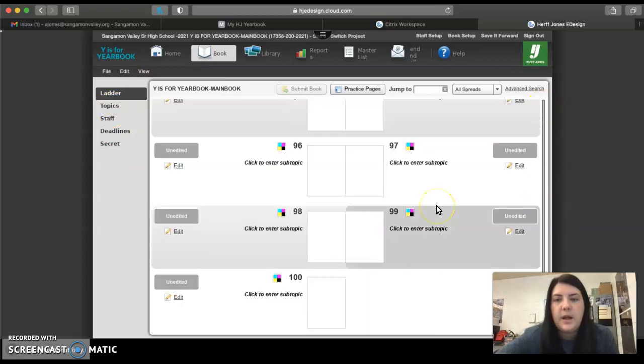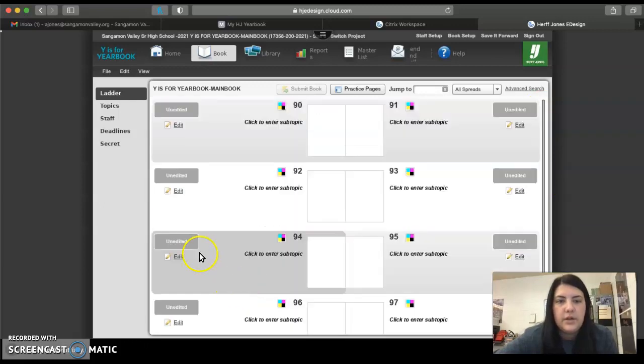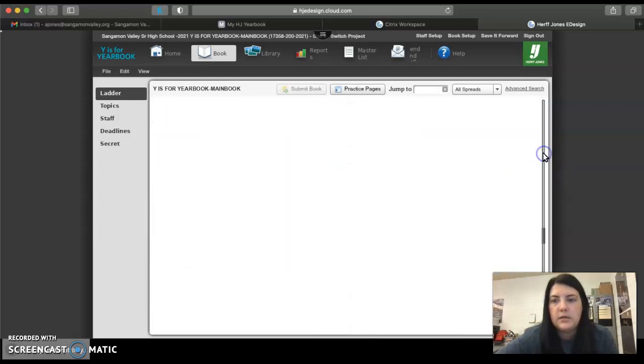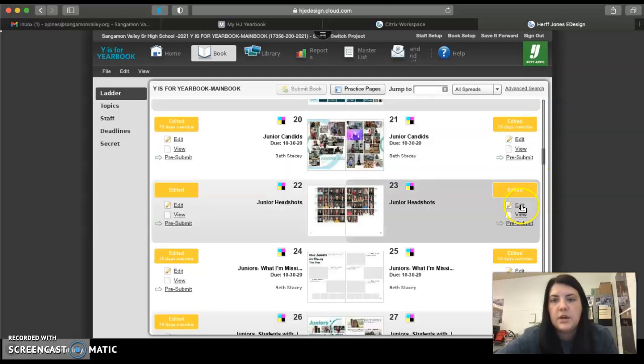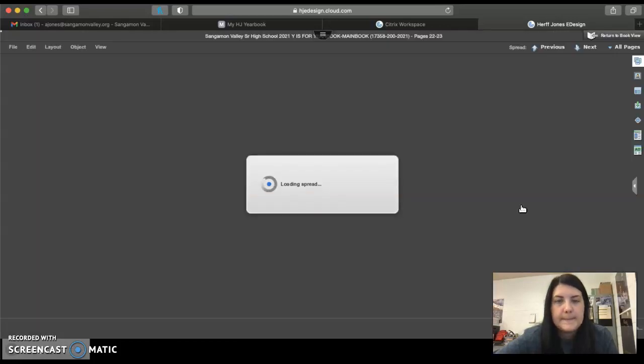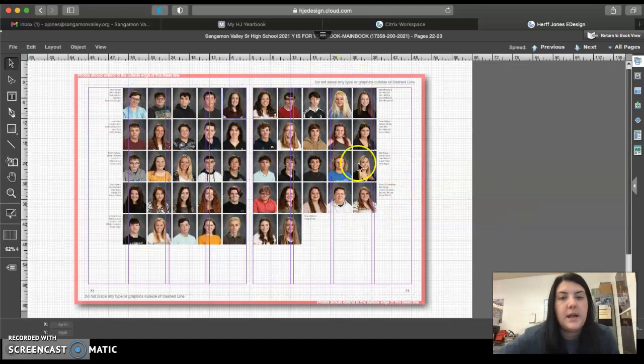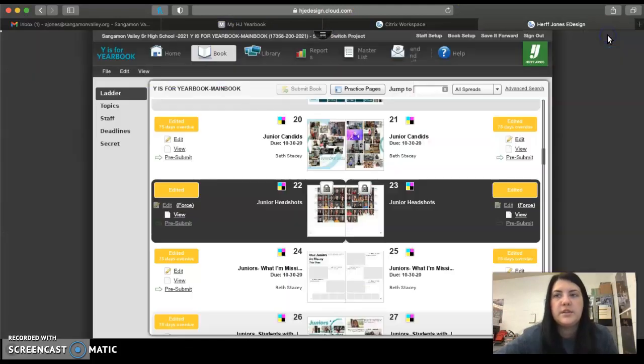Now if you get to a spread that you're working on, let me scroll back up. If you get to a spread that you're working on, go somewhere right here in the middle. You just go to Edit. And then this is what pulls up. There are a lot of different things that you can do here. I don't want to edit anything on this spread specifically, so I'm going to Return to Book View. And I'm just going to do a practice.